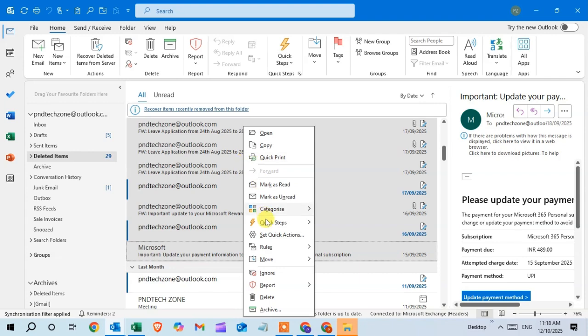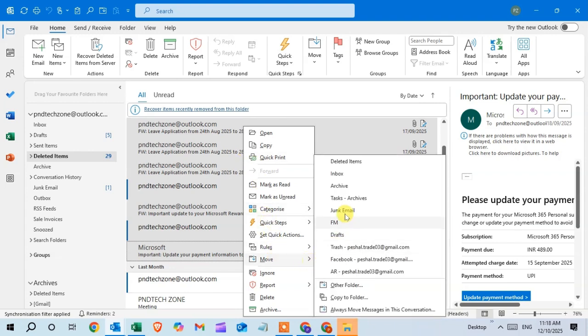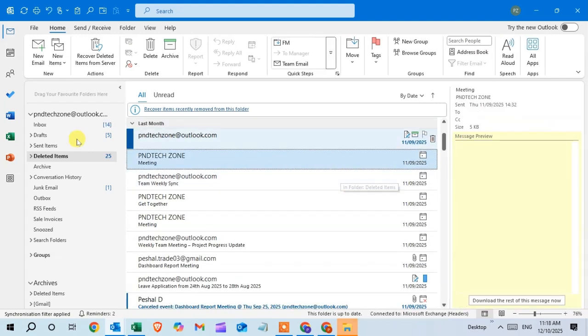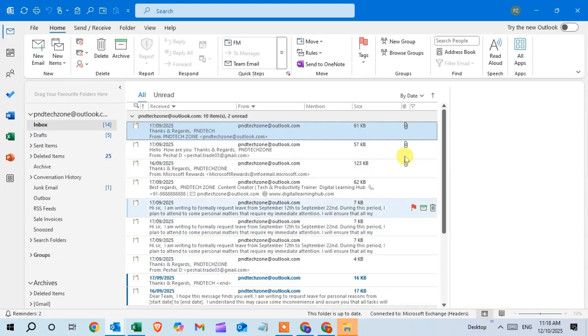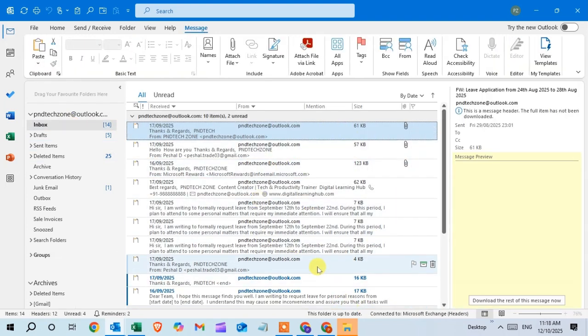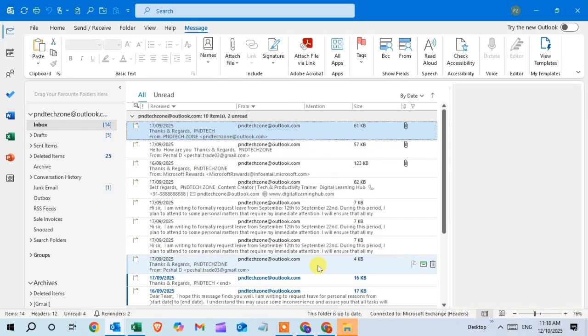Then right click of the mouse and click on Move and click on Inbox, and that's it. You can see in the inbox all emails are recovered from the deleted folder. Okay. So this is a way you can easily recover emails from the deleted folder in Outlook.